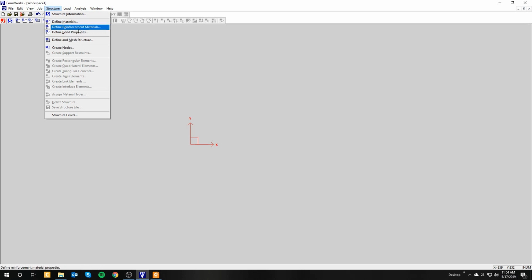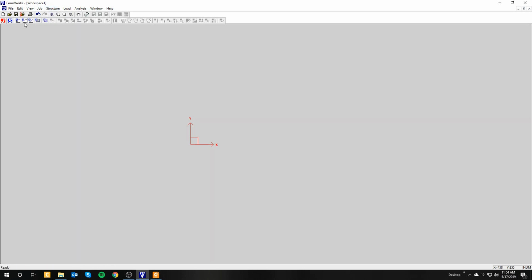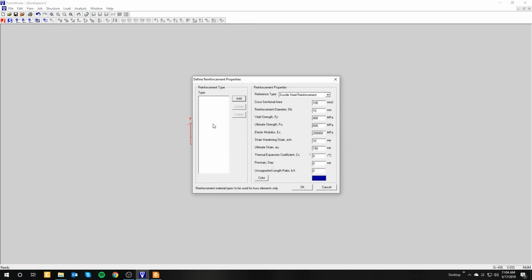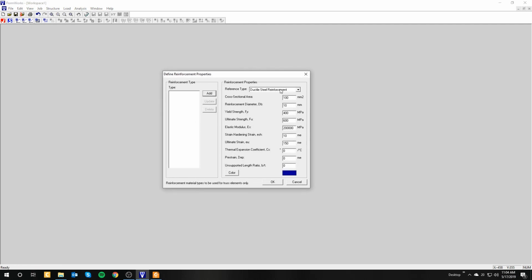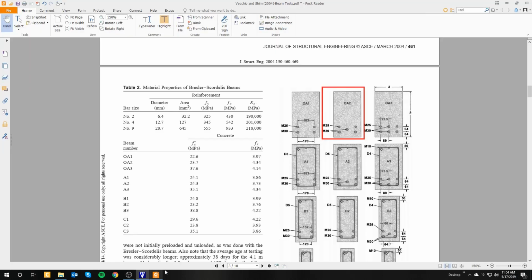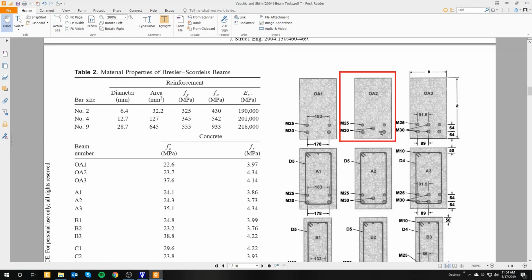So we come to define reinforcement materials, or we could come here to define reinforcement materials. So first, if we go back to our beam, we will need 3 layers for our reinforcement. As you can see here, remember that this dimension, the cross-section dimension in VecTor2 is not going to be modeled because this is the out-of-plane dimension. So we need to somehow bundle these layers into just one rebar layer.